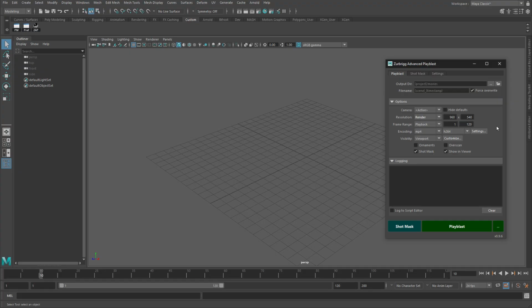Wrapping up, Zurbrigg Advanced Playblast is designed to simplify and streamline the playblasting process. Ideally, through the use of tags, it should be possible to use the same Playblast and shot mask settings for every shot, leaving more time to spend animating.